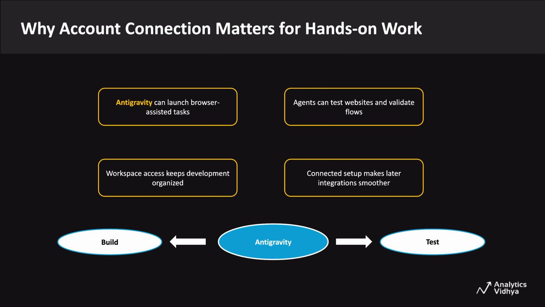This connection matters because Antigravity is built for much more than just writing code in one place. It can launch browser-assisted tasks, help test websites, validate workflows, and keep development organized through the workspace. So, if you want to actually build and test inside Antigravity, account connection is a foundational step.